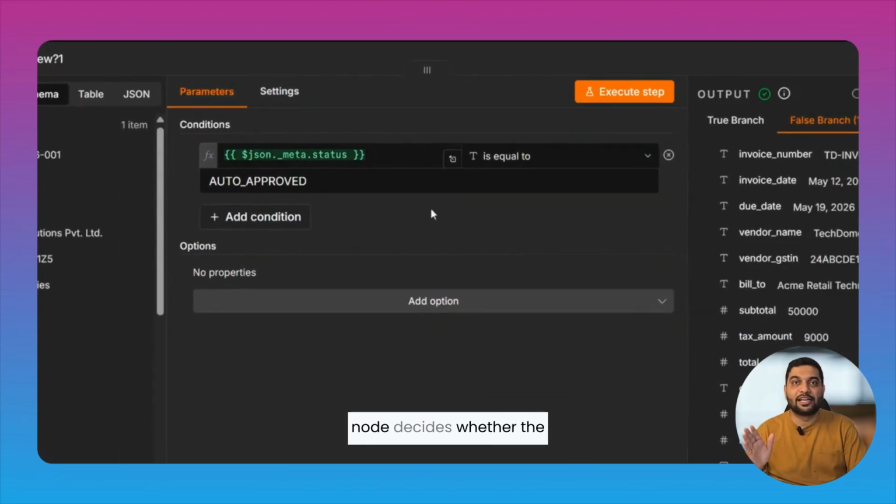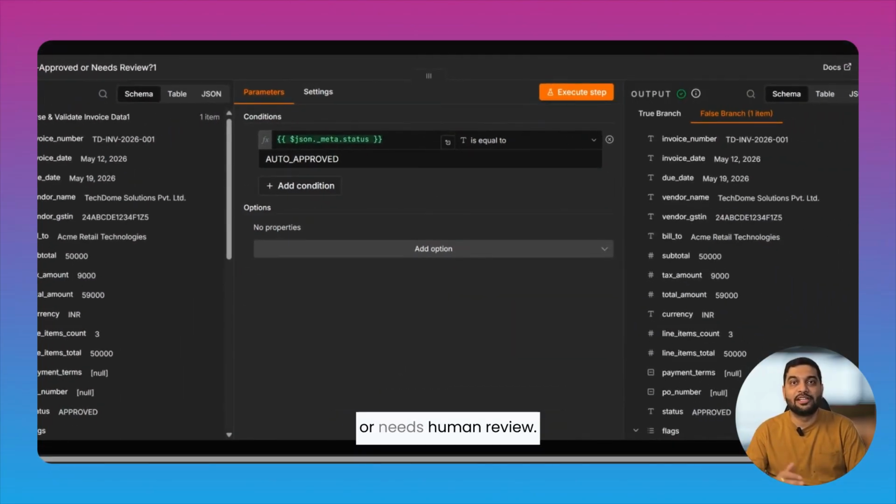Step 12. Auto-approved or needs review 1. This if node decides whether the invoice can be auto-approved or needs human review. If the invoice data is complete and passes validation, it moves to the approve path. If something is missing, risky, or unclear, it moves to the review path.